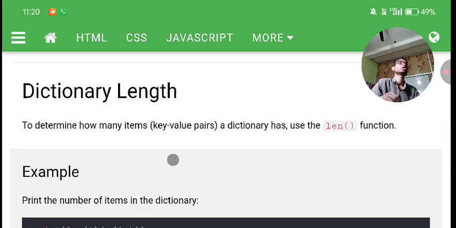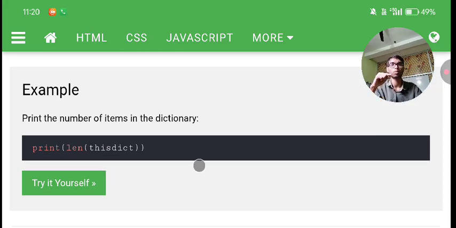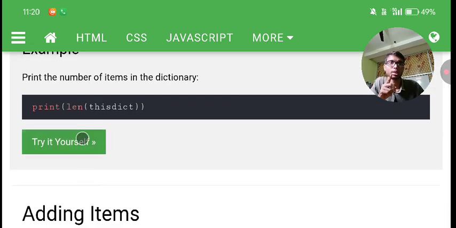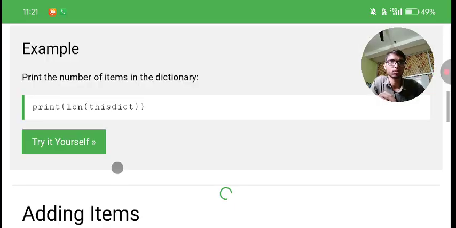Dictionary length. Here we are trying to know how many items are in our dictionary. So remember, a key-value pair will be considered as one item. Check the length of this variable. So we have three. Remember, this is not another. This one will be one, this one will be two, this one will be three. Three items. We have three items.